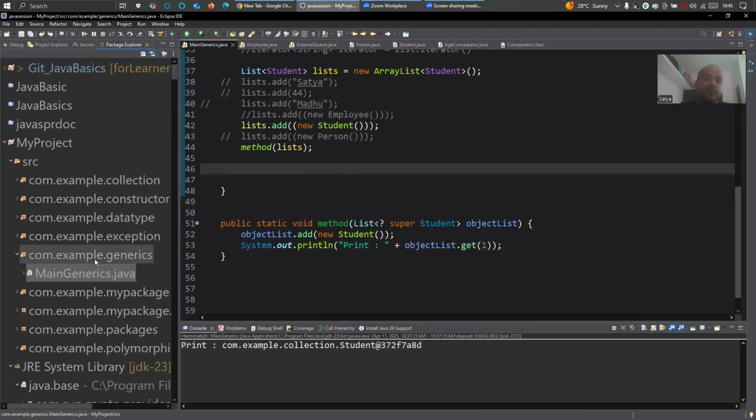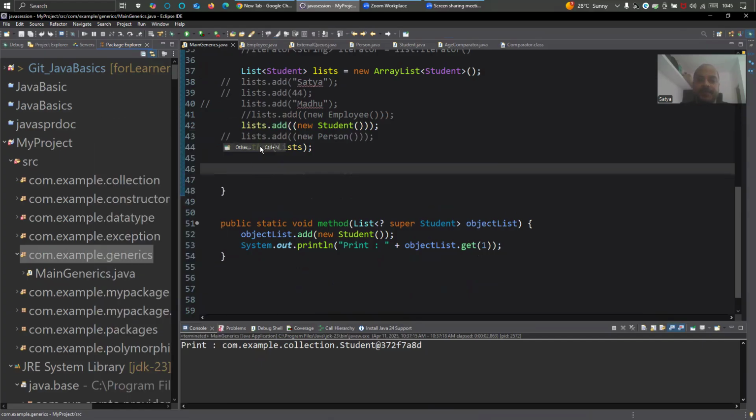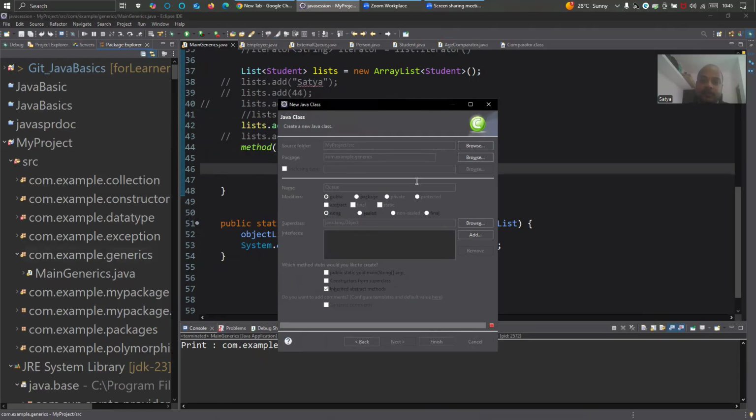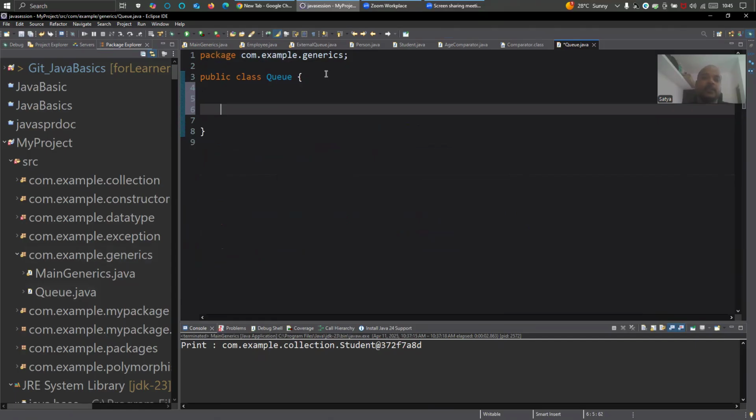So let's go to the generic. In generic only I will create that class, and I'll explain. Let's say it's my Queue class. Simply Queue. Okay, we're going to implement the queue data structure algorithm here. What is a queue?